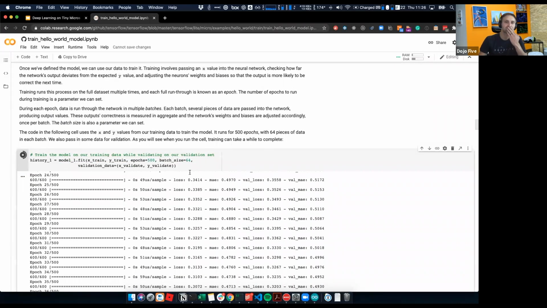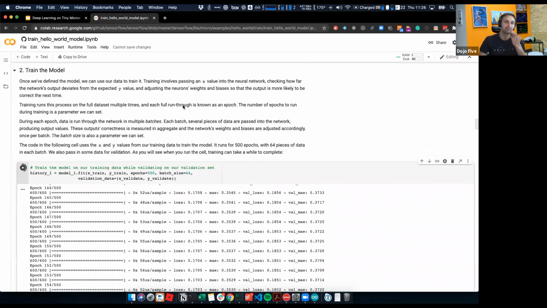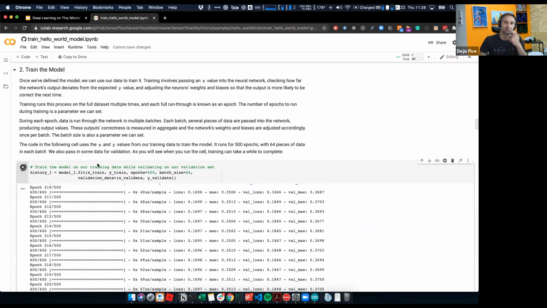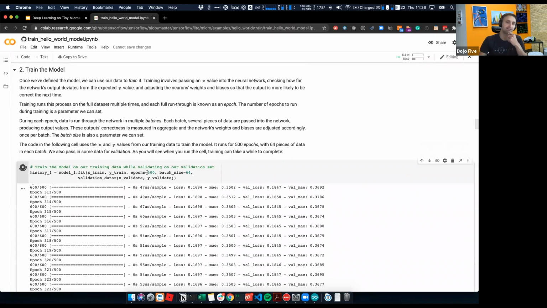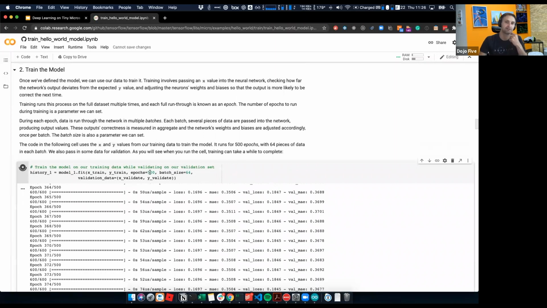And then while that's running, you'll see it doesn't take too long. This is a very small model, of course, too. But we're sending in the X training data, the Y training data, number of epochs, which is the number of cycles we want it to train.